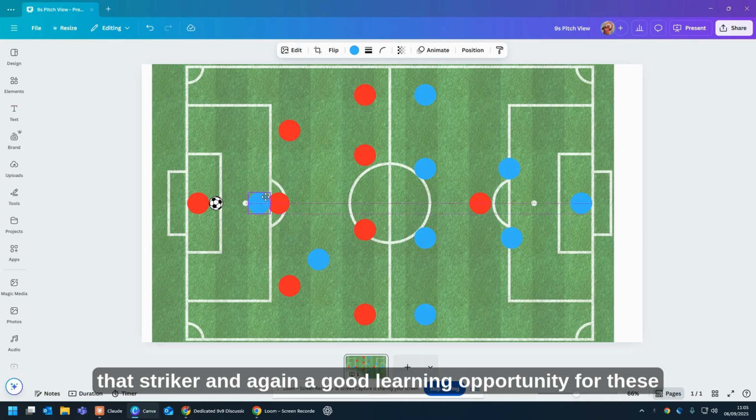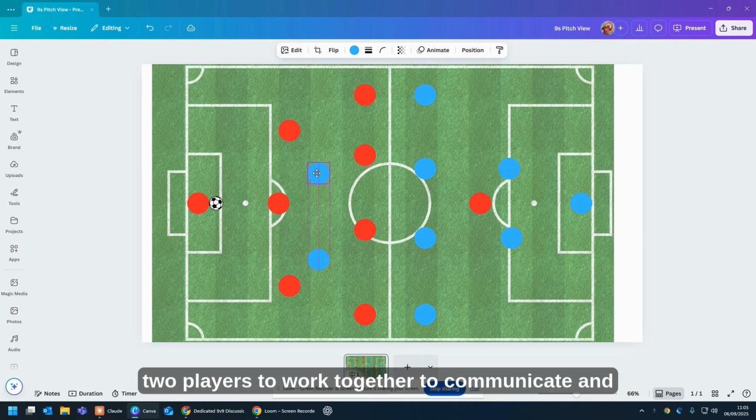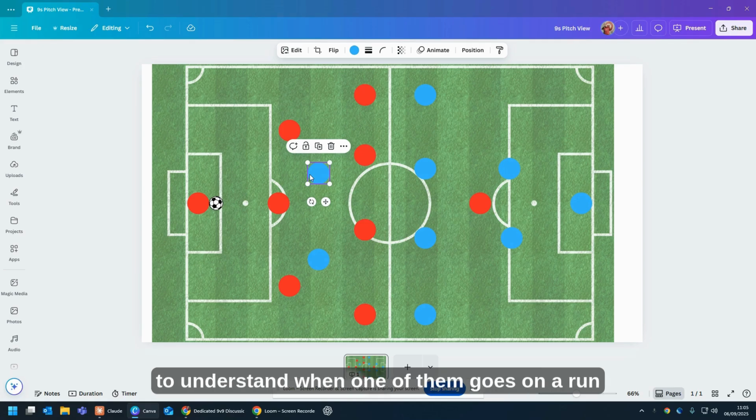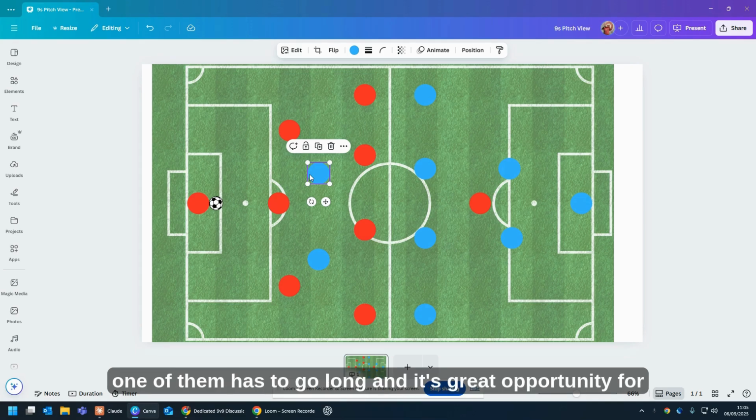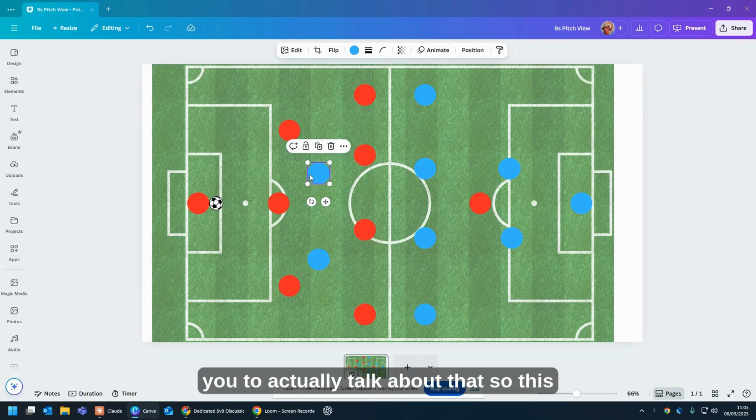And again, a good learning opportunity for these 2 players to work together, to communicate, and to understand that when one of them goes on a run, the other has to sit or move into the space. If one of them comes short, one of them has to go long. And it's a great opportunity for you to actually talk about that.